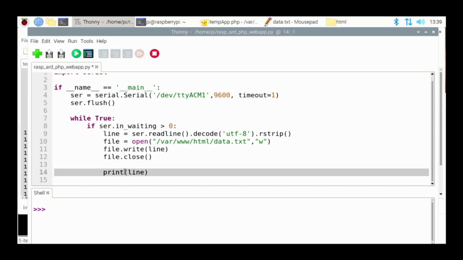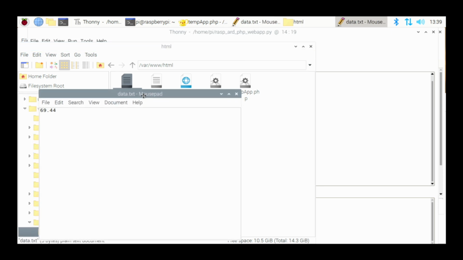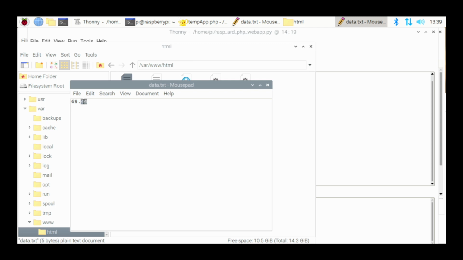And then for troubleshooting purposes, we're going to print the value of line, and that is going to print down here so that we can verify that values are actually getting passed properly. Past that, we can then go over to the HTML folder. In the HTML folder, we can see we have this data.txt file. If I double click on the data.txt file, we can see the last temperature that this particular system read before I turned it off. The last value it read was 69.44.